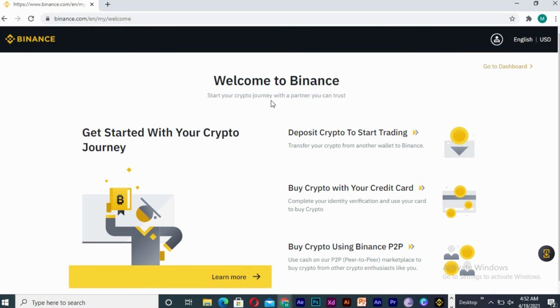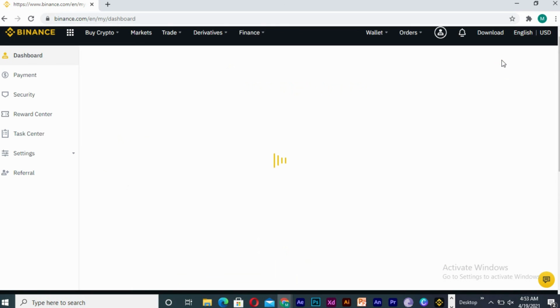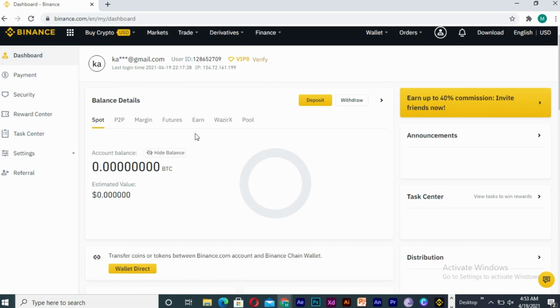So this is it. Welcome to Binance. Deposit cryptocurrency to start trading. Buy cryptocurrency with your credit card. Buy cryptocurrency with Binance P2P. So for all that, I will simply go to the dashboard. So this is your Binance dashboard.